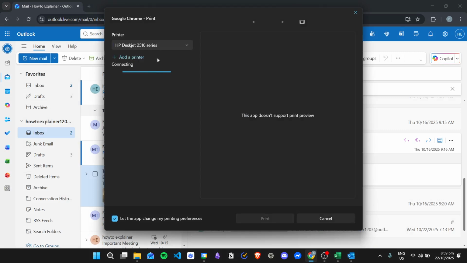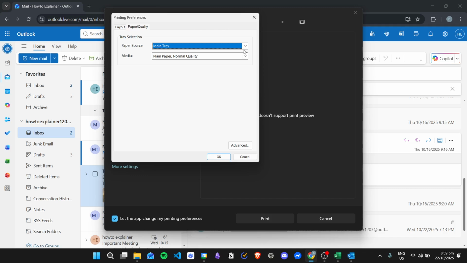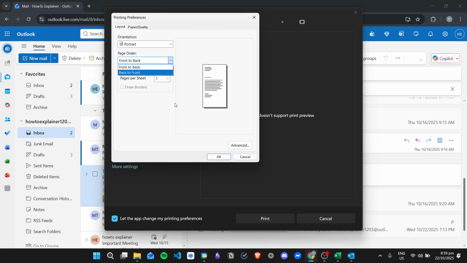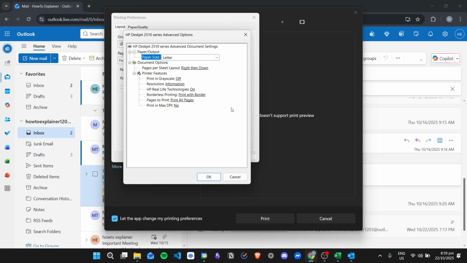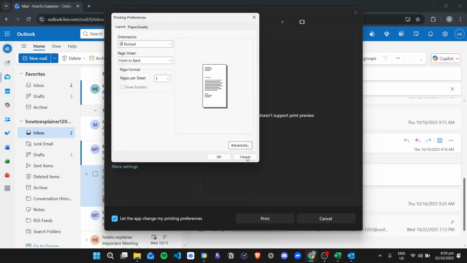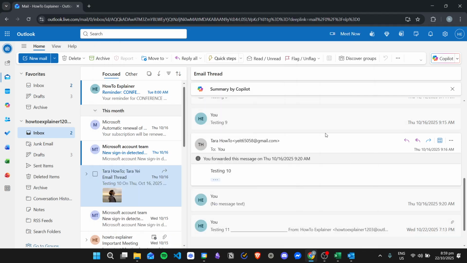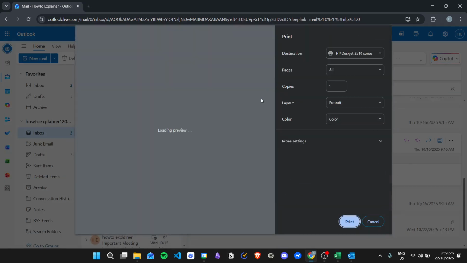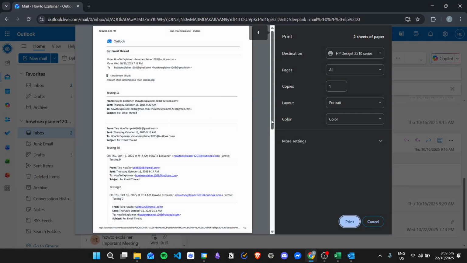So this is the system dialog of my desktop, and then I can just go ahead and navigate the different print options. I can choose the paper quality, and then for the layout, the page order, and so on and so forth. And then I can also click advanced if I want to edit the more advanced printer options. And then, for example, if you are done editing the settings, you can go ahead and click on the print button, and then it will print immediately.